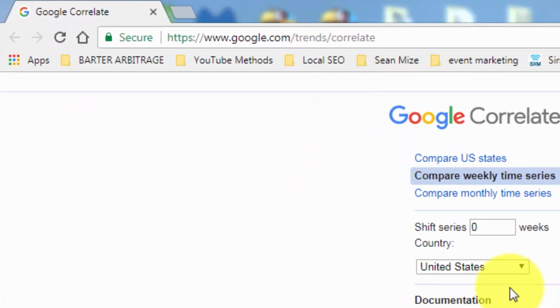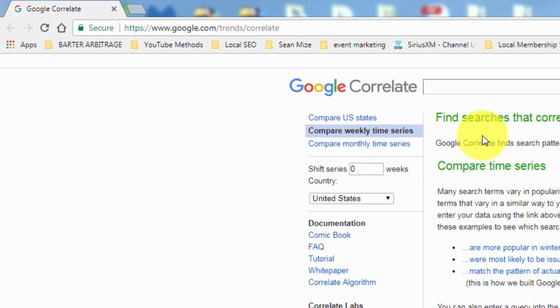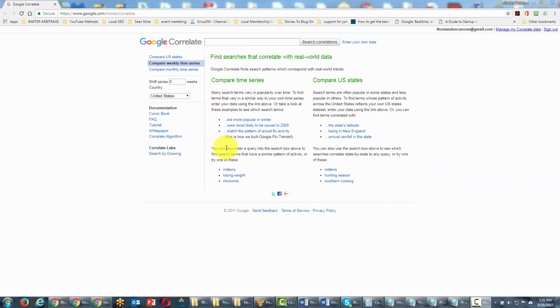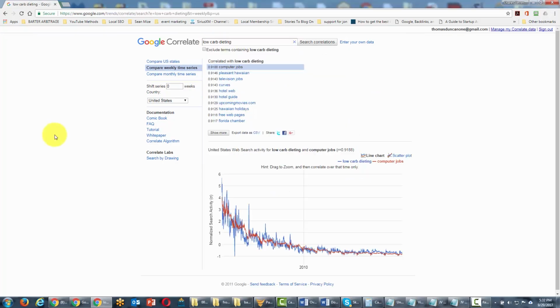And basically what Google Correlate does is it gives you an idea of what search term actually runs in parallel in popularity to your term. You can actually look at the term over time. You can actually look at the term geographically also. So for example, if we were to look at our term low-carb dieting, we'll be able to look at which search terms ran parallel in terms of its popularity also close to low-carb dieting.